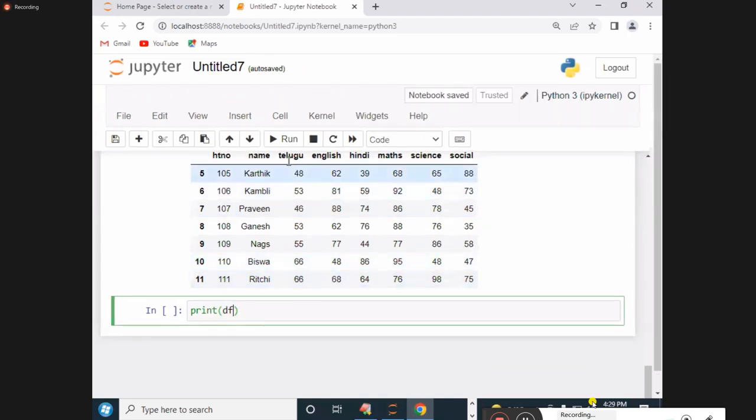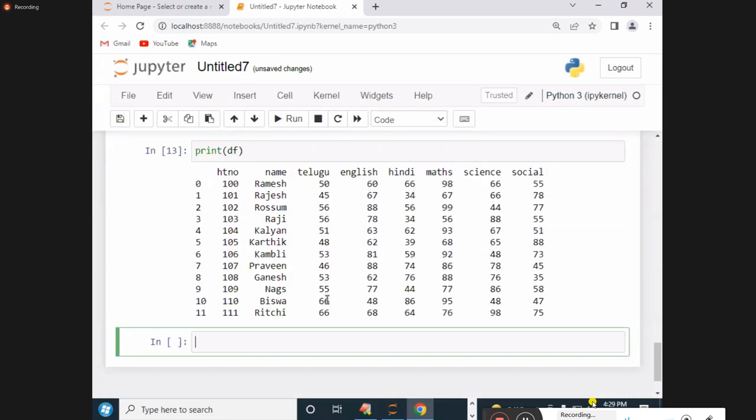Run this code once again. This is my data, and I want to get some summary of this information. How many rows are there? I want some summary: the standard deviation, the mean of numerical values, the 25%, 50% and 75% values, the max, the min, and so on.